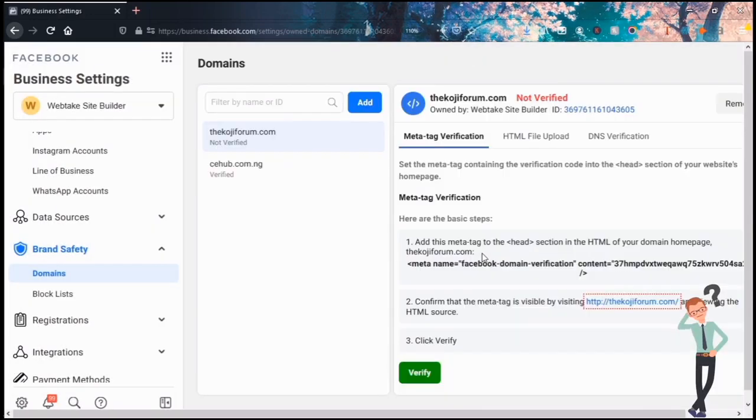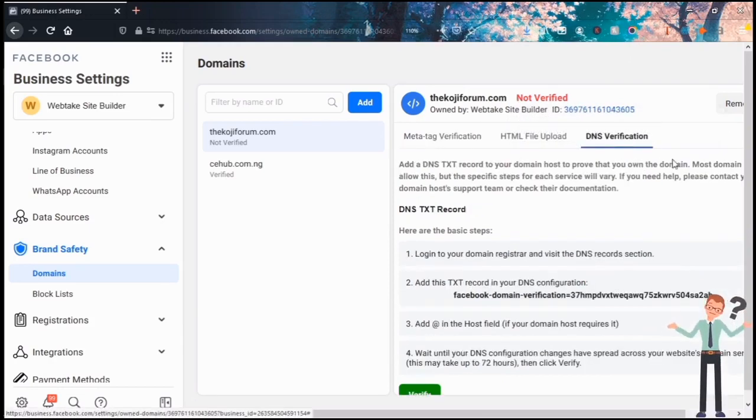Okay, so as you can see, the domain has been added and it's not yet verified. There are three ways to verify a domain on Facebook: the meta tag, HTML, and DNS verification. For this video, I'll be doing the DNS verification. For the meta tag and the HTML, I've already done the videos. The link is in the description.